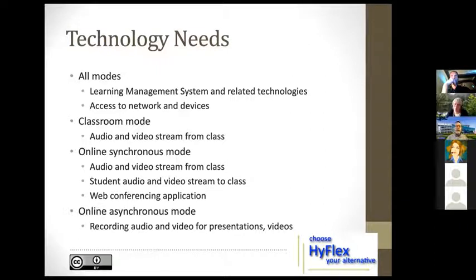For the online synchronous mode, clearly we need the audio and video stream from the class, but we also need to be able to hear and see students coming back into the class. And so students have to have access to a camera and audio so they can be a good participant in the class. Could students participate just with text on their phone or just listening and type it into the chat, maybe even on their phone? Yeah, it can work that way, but that's not how I would design this solution. We also need a web conferencing application, of course, and now these days we all have that. We've been using it for a year.